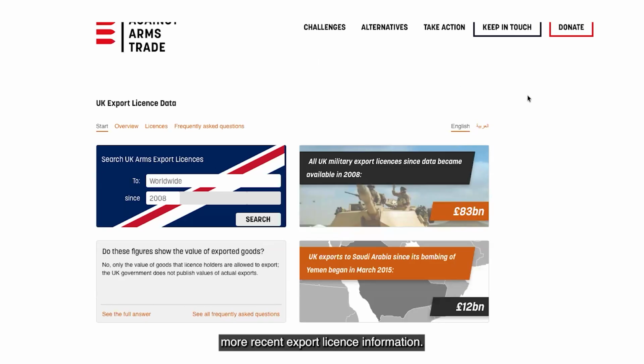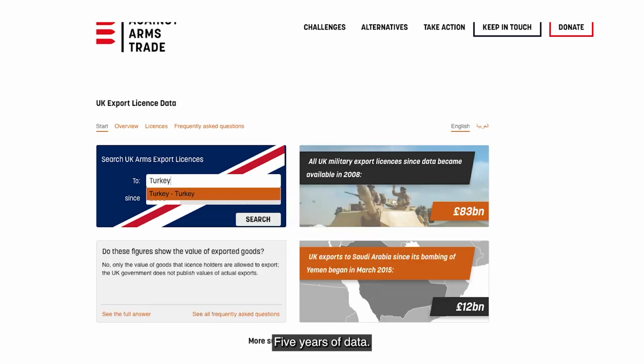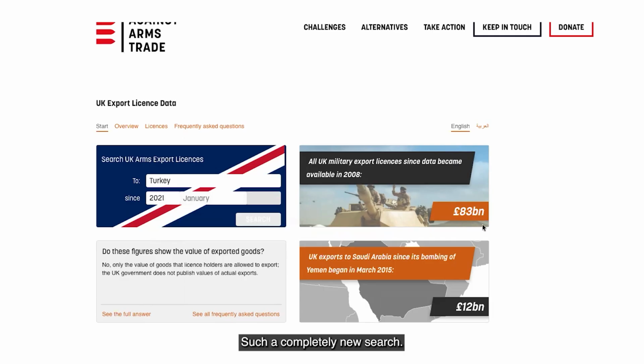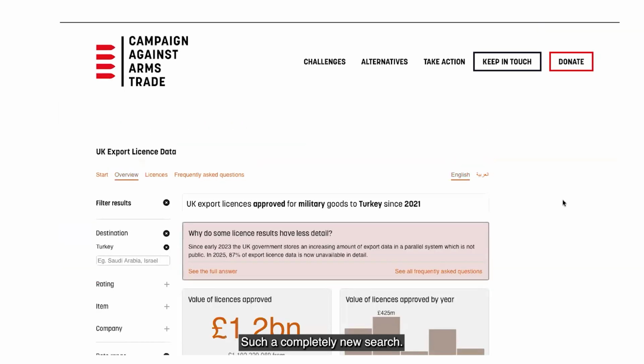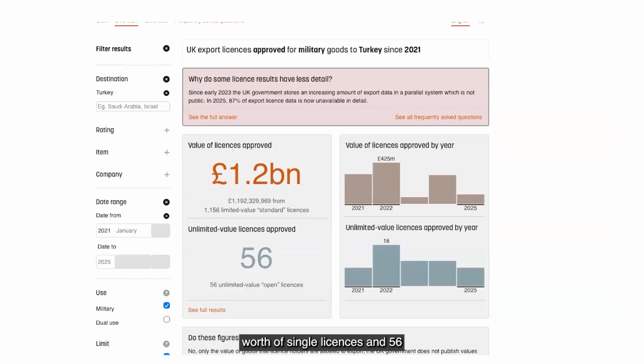Let's take a look at some more recent export license information. For example, all licenses to Turkey since 2021, 5 years of data. So here we go, Turkey, 2021, search, a completely new search. Here's the overview page again, just under £1.2 billion worth of single licenses and 56 open or unknown value licenses. Now let's go to the license list.